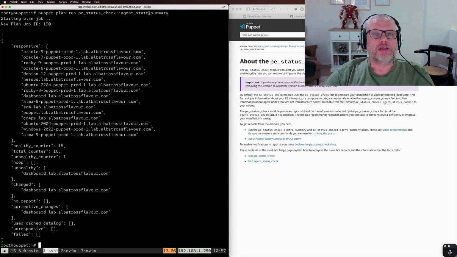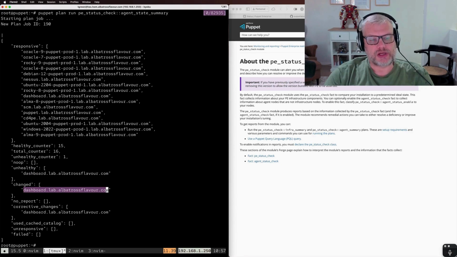So the agent state summary talks to PDB, pulls out a list of all of the servers in the environment. It shows which are healthy, which are unhealthy. And it's discovered here I have an unhealthy server because it had some changed resources. So I might need to go and have a look at that. And because this is programmatically generated and comes out in JSON, it's very easy to hook this into other alerting or notifications or observability systems.